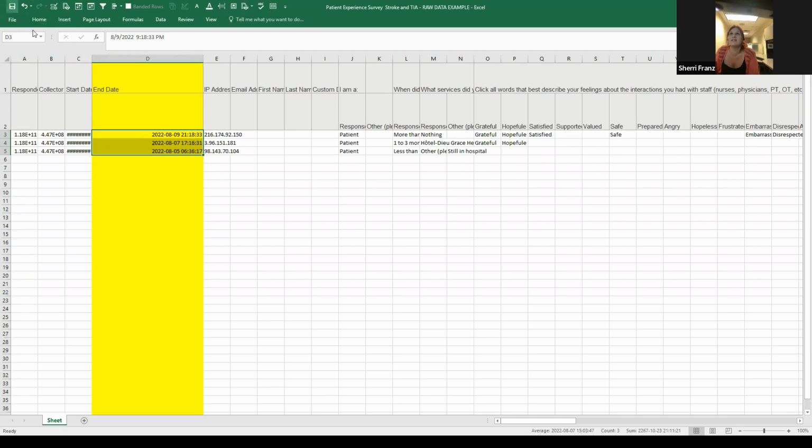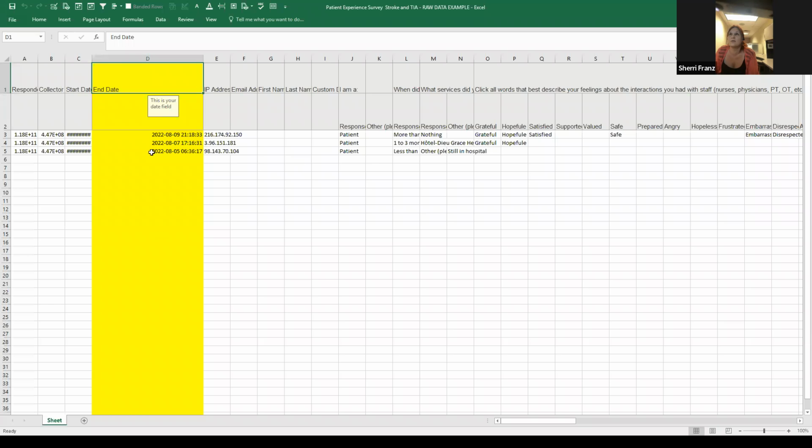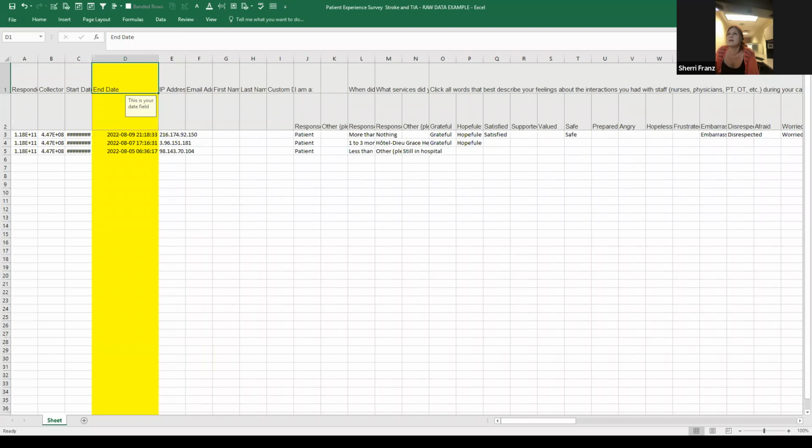So I'm going to save this so that you remember that, and you can click here. It says this is your date field. That'll help you to select your date. So I'll save this for you. Again, it's saved underneath your raw data example and under your master. Just know when Denise sends it, you won't have this pretty highlighted field, and you'll have to make it bigger so that you can actually see the date. But it is there for you.